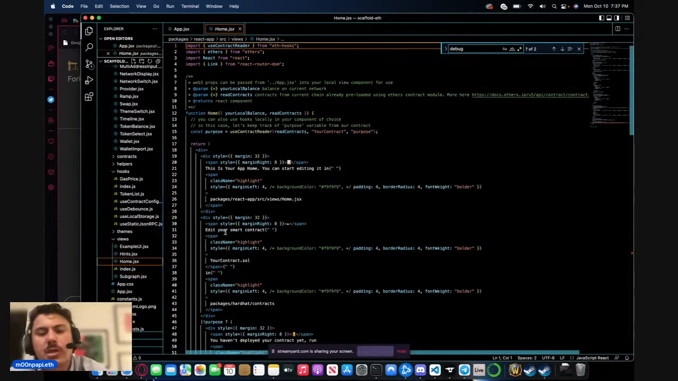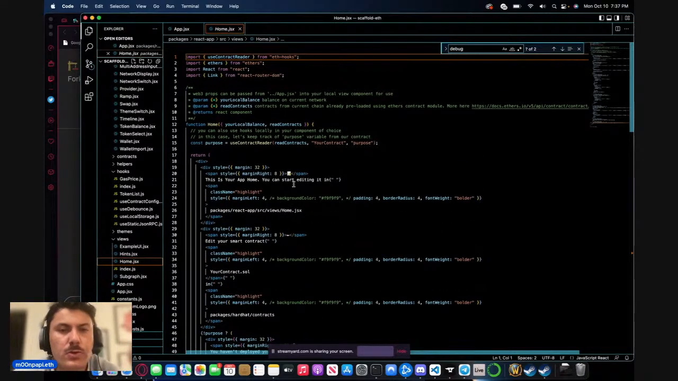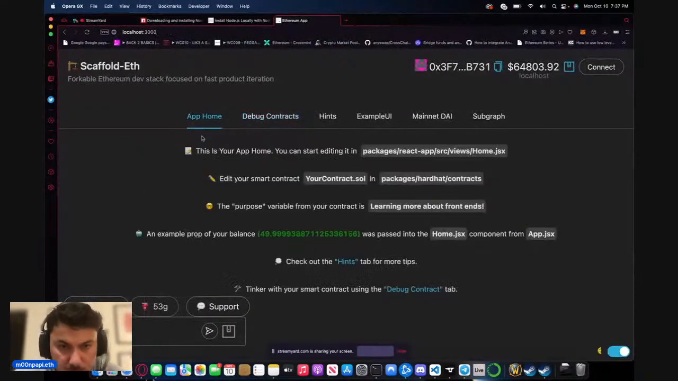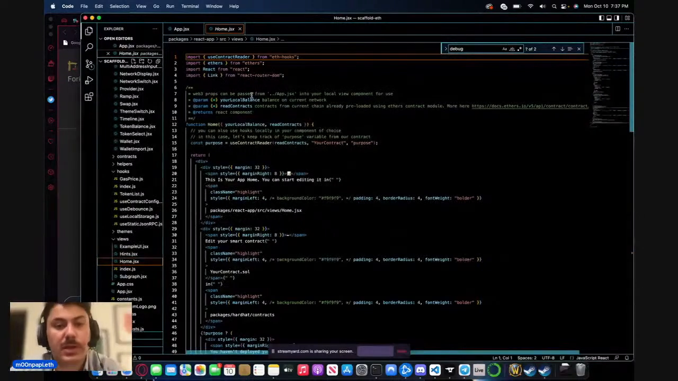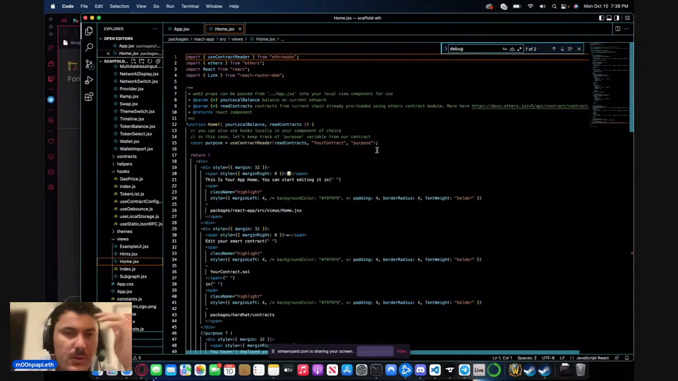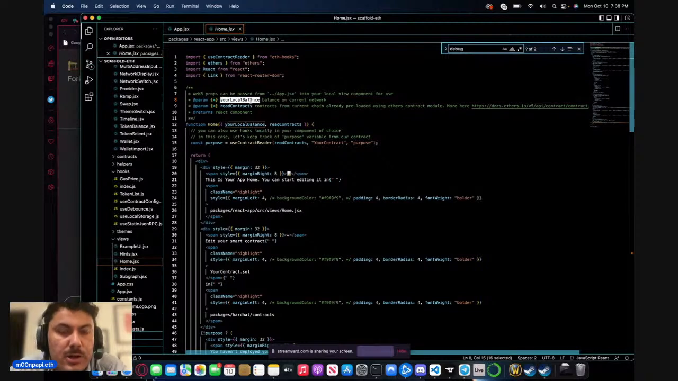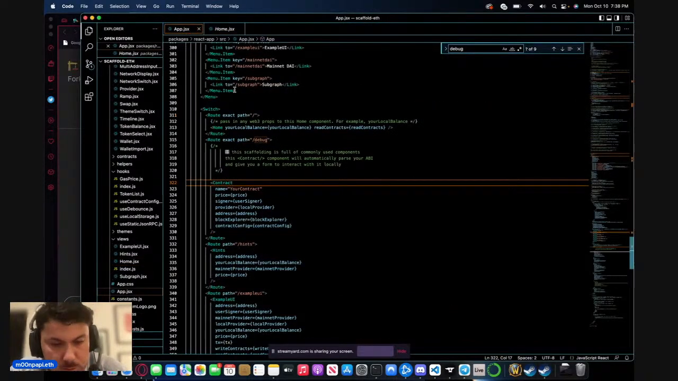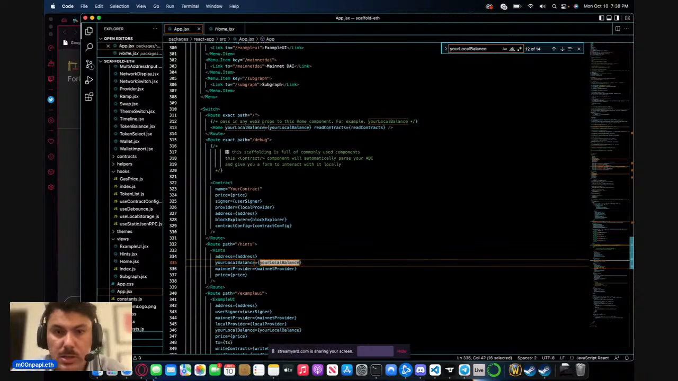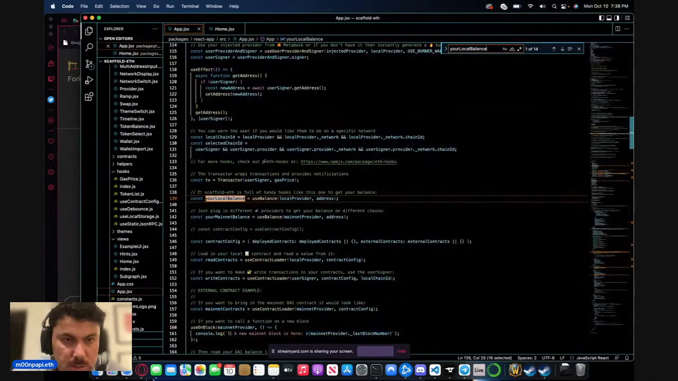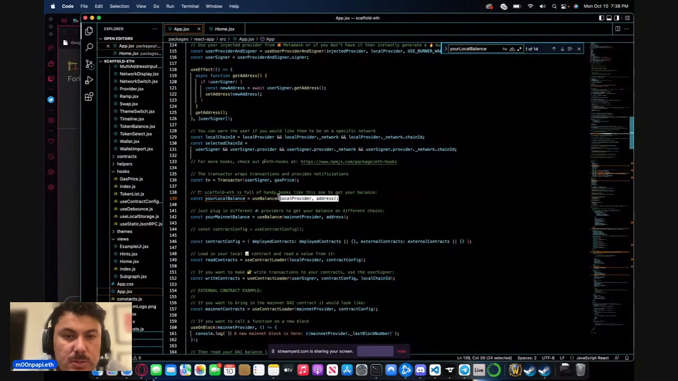So this is going to be affecting our homepage, right? So what's cool is, right here, this is what we see on the front end, but this is what it looks like on the back end, or not back end, but at least in VS Code, right? So what's cool here is that we can use things that are defined in our app. Your local balance is written from here.